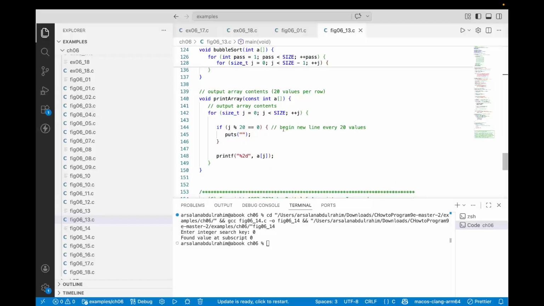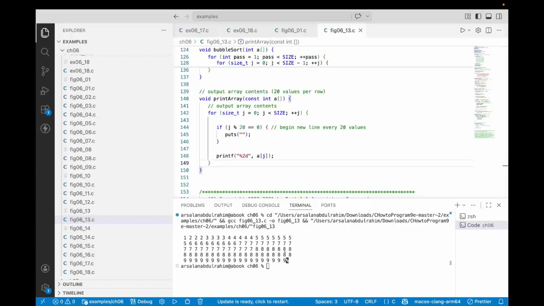So you can see it begins a new line after every 20 values. If your number is going to be 20, then you are going to have backslash n printed. Otherwise, it's going to just print your printf and a over here. So when I run this one, let's see. And here you can see it's sorted. What was the previous one?